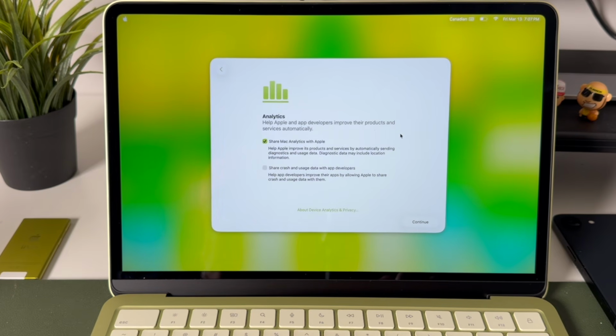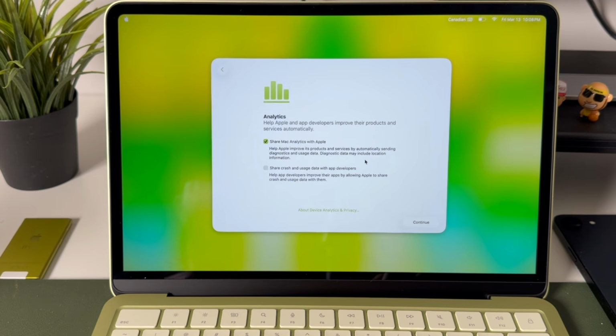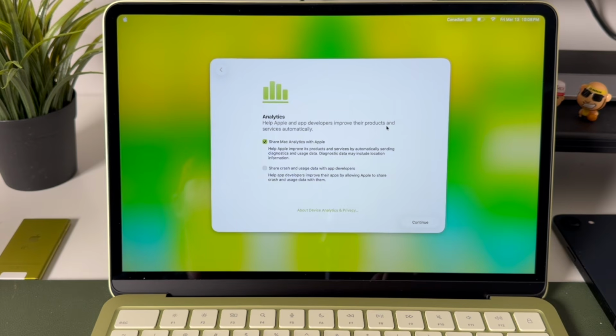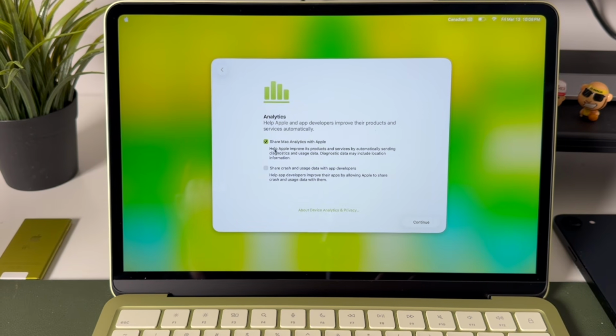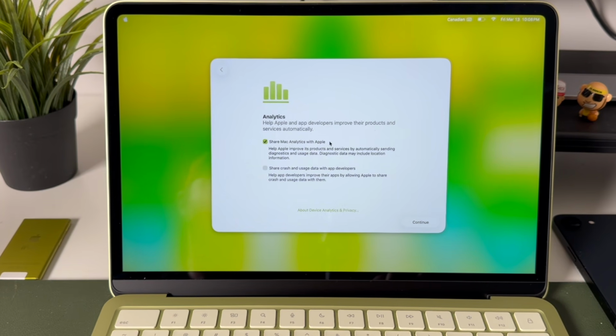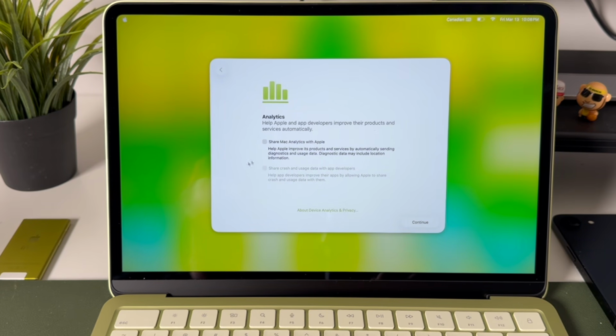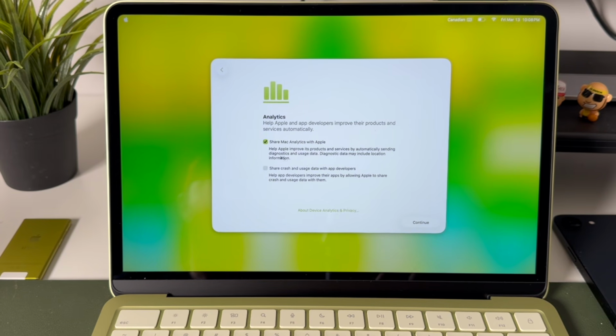Now, this is the one setup option that most people ignore, and choosing it wrong kind of shares your information with Apple. So this says help Apple and app developers improve their products and services automatically. So you're going to share Mac Analytics with Apple. I never share any of my information whenever there's an ability not to. I recommend you do the same, but it is up to you. I choose to not share this, and by doing that, you cannot share crash and usage data with Apple as well. So that's how I have mine set up, just to give you a little bit extra privacy.